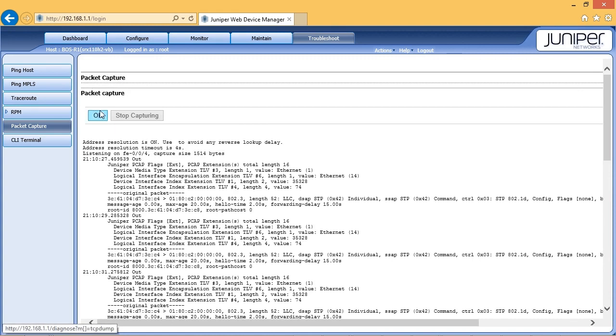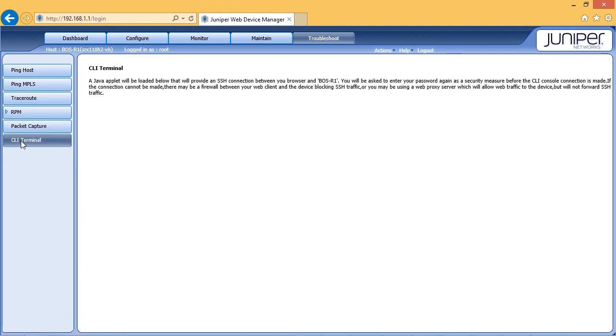So that's a very cool feature. We have a packet capture feature that we can use. So that's pretty slick. And then we also have a CLI terminal that we could use for troubleshooting as well, which is going to load a Java applet that's going to allow us to make a connection to the device, and then we can go and plug in CLI-based commands. So in this demonstration, we saw the Troubleshoot tab of the Juniper Web Device Manager.